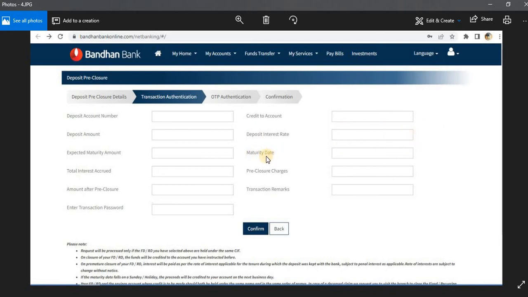And you can see maturity date, so at which date that particular FD would have matured had you not closed the FD now. That date would have been printed over here, right? And pre-closure charges, so some amount of charges will be deducted, as I told you, as a penalty. Some interest will be deducted from you, so that amount will be shown over here.